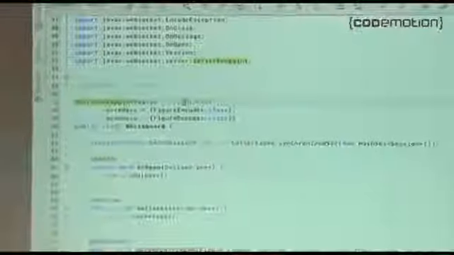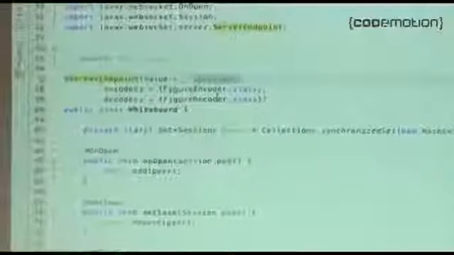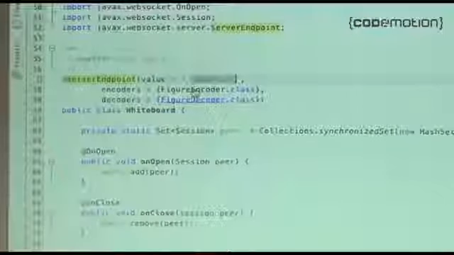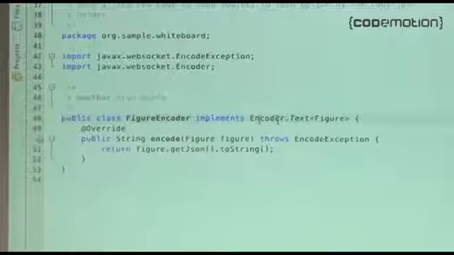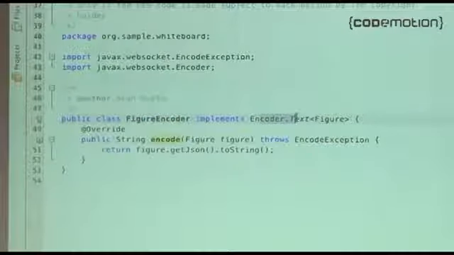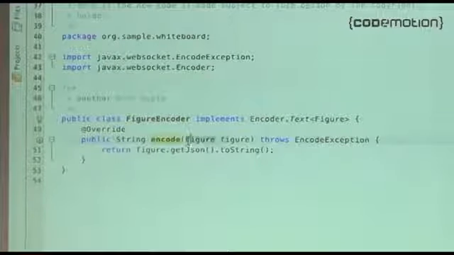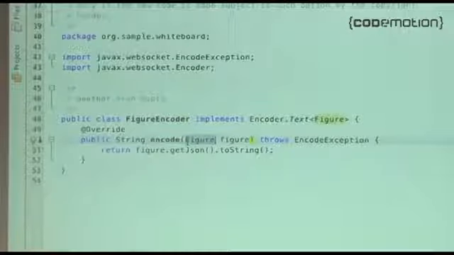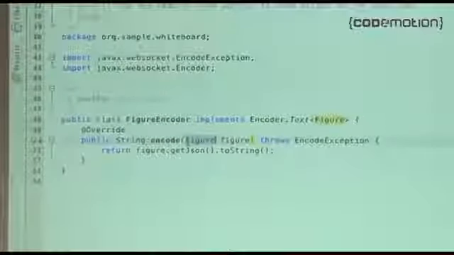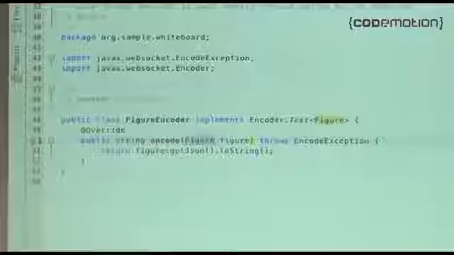In terms of my WebSocket endpoint, that's again pretty simple. I have the ServerEndpoint annotation. I'm saying this is the URI where my endpoint is listening. These are my encoders and decoders. If we take a look at the encoder, for example, it's Encoder.Text, so it's basically returning a figure element for me. It's taking a figure. Now remember, it's encoding, so it's encoding a figure to a string. Takes a figure, returns a string.